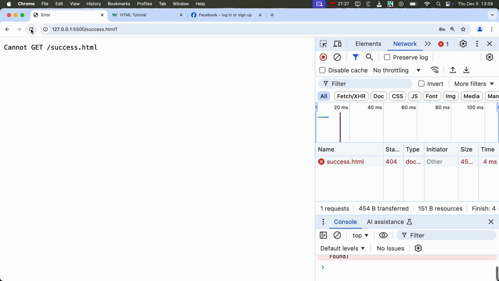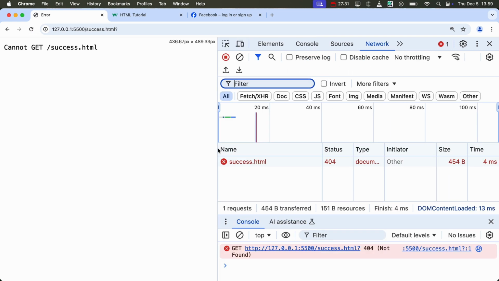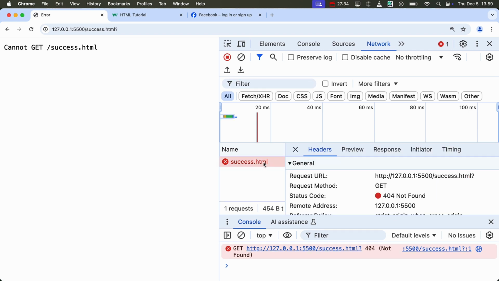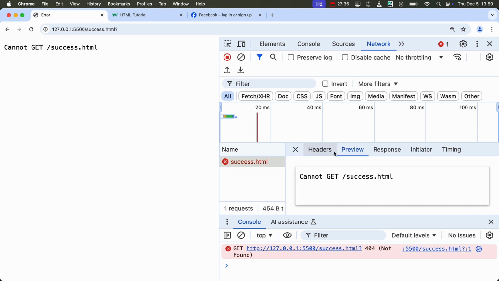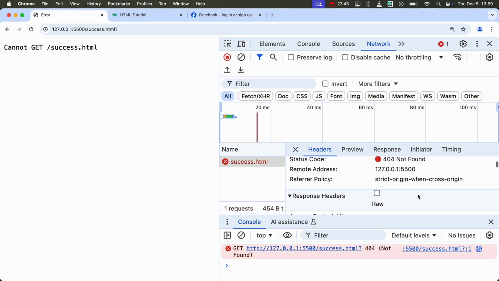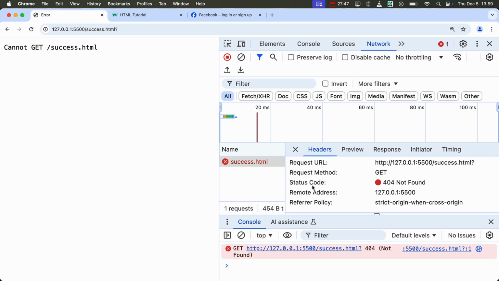Let me reload this page once again. And you can see we have an error over here. It says success.html cannot get success.html. And you can see over here, the request method is get, and you also have the URL. So the 404 status code is a HTTP code.